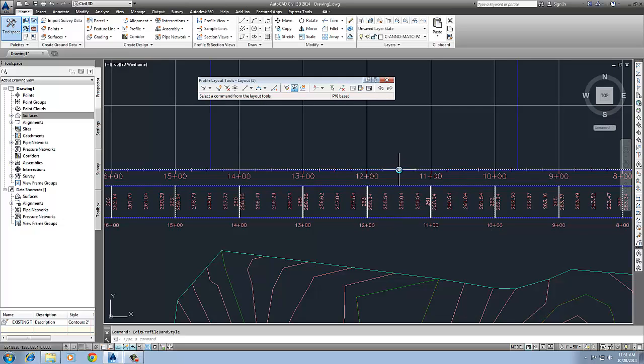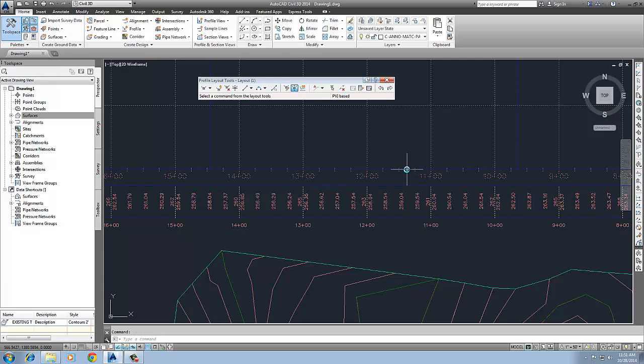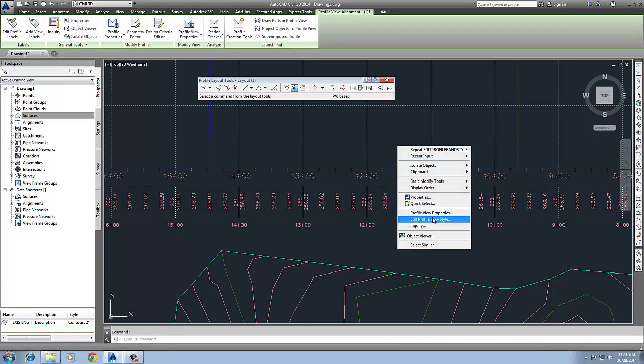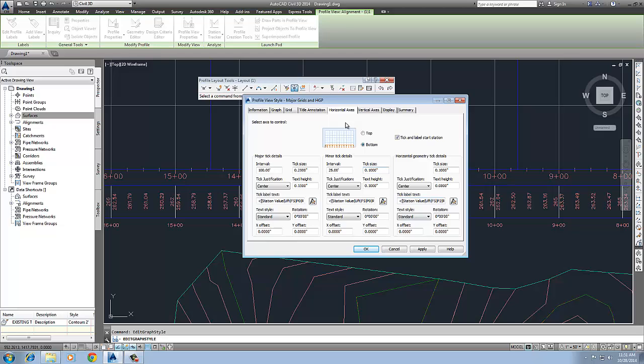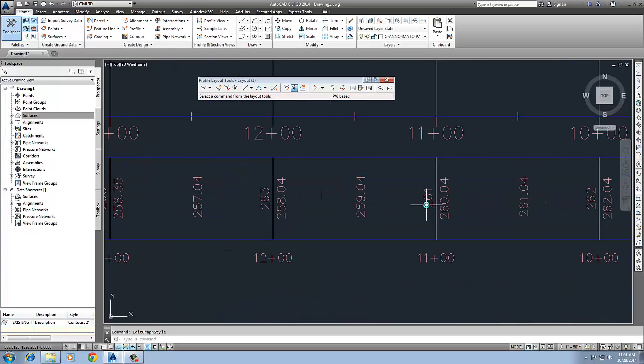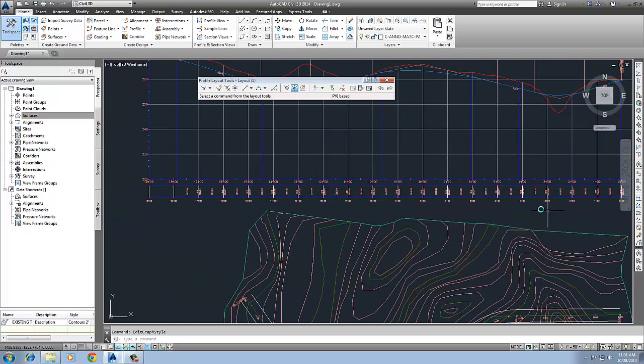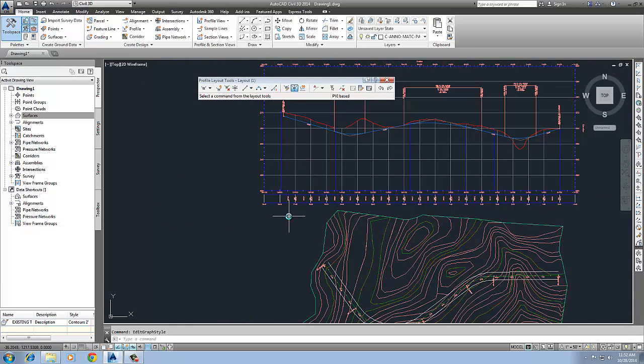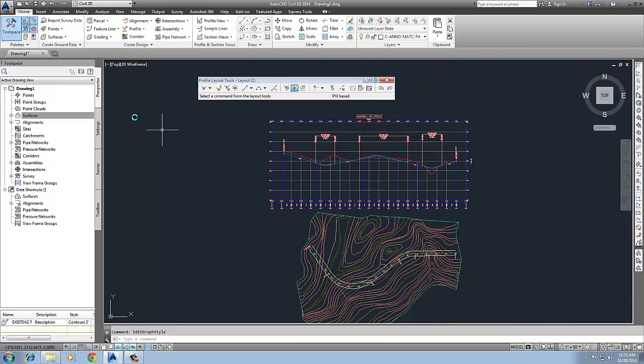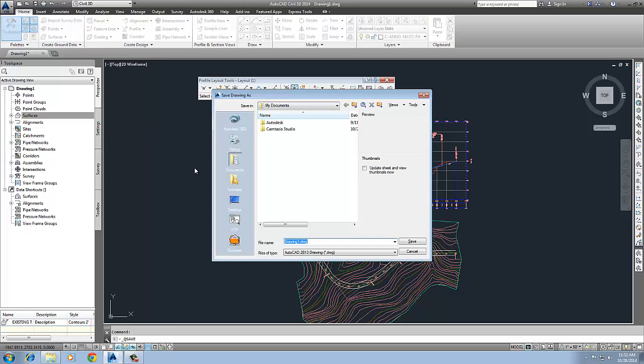If you'd like to change the interval here, you have to go to the profile view style, edit the profile view style. You find this under the horizontal axis setting. Under the minor ticks, it's set to a 25-foot interval. What we're going to do is set that to a 50, and notice what it changes there. So now we have a nice band style set up, and that works pretty effectively. So go ahead and save at this point, just to make sure that you've got your drawing somewhere. I'm going to just call this Lab 7 and save that.